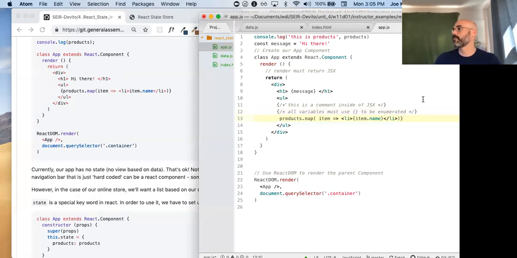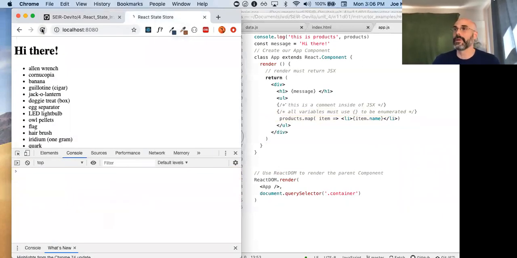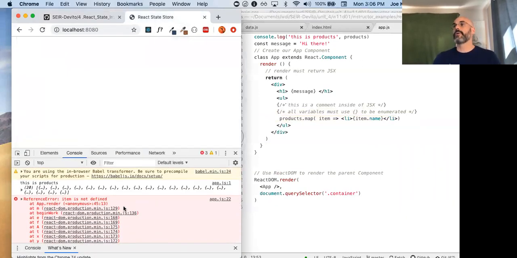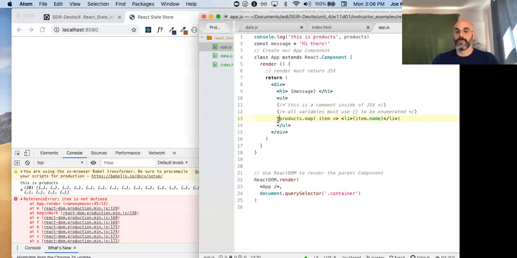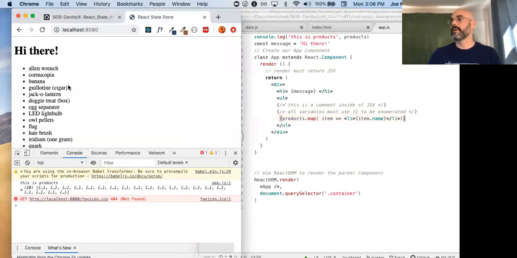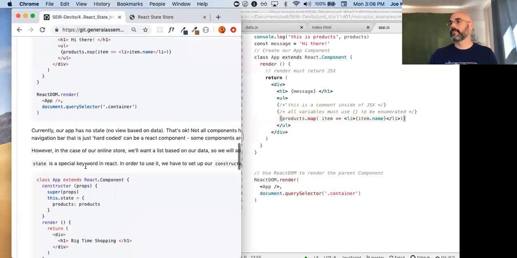Like if I were to get rid of this, let's just see what would happen. Don't do it. I'm just doing it to see what would happen. And look, woo, we get errors. We don't see anything on the screen. And it's like, hey, item is not defined because it can't render this as JavaScript anymore. And so it's like, I don't really know what you're talking about. This thing doesn't exist, this item. So curly braces allow us to enumerate all variables. All variables must use curly braces to be enumerated, and all JavaScript must be in curly braces. Okay, now if I do this, everything looks pretty good.